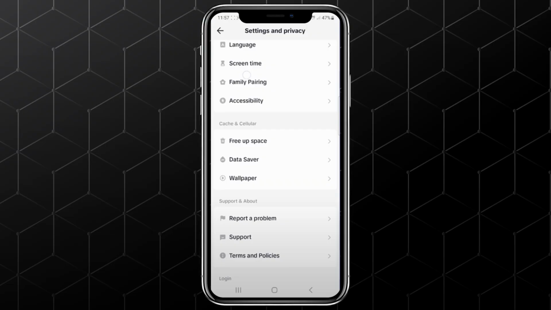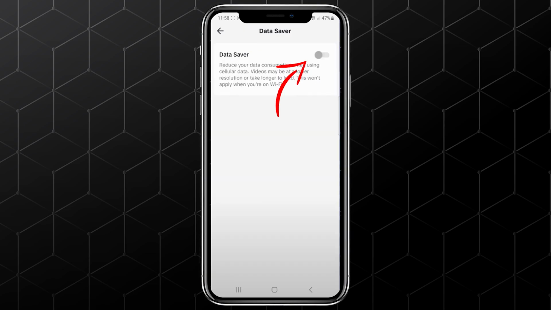Look for the section called Cache and Cellular, or sometimes simply Data. Tap on Data Saver to open these specific settings. Here you'll find the Data Saver toggle switch. Slide this toggle to the On position to activate Data Saver mode.